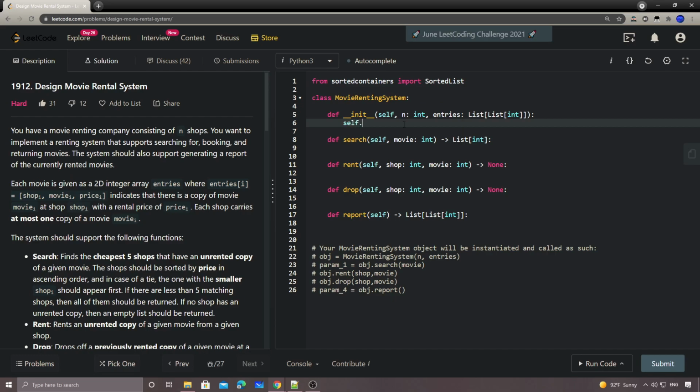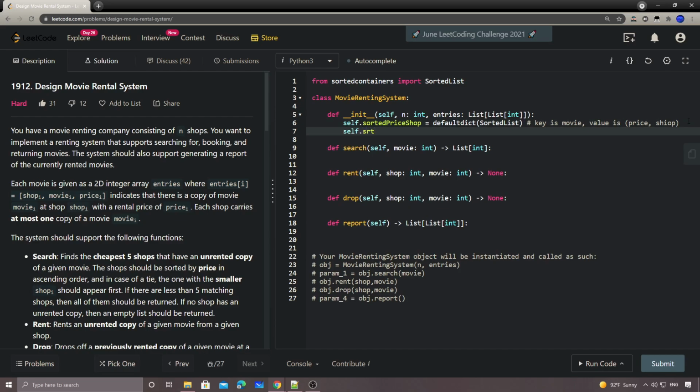So here, let's define a sorted price shop structure. Since we need to sort, I'm going to store both the price and shop inside this list for a movie, because once the price is a tie, we need the shop as a secondary key. So this one is going to be a defaultdict of SortedList, where the key is a movie and the value is a pair of price and shop. And then we're going to have the global sorted rented movies, which is simply a SortedList in this case.